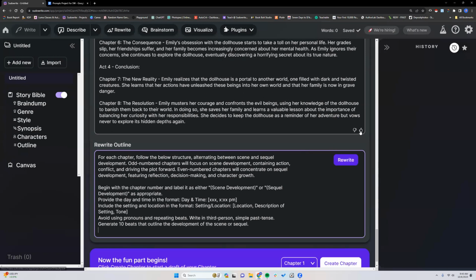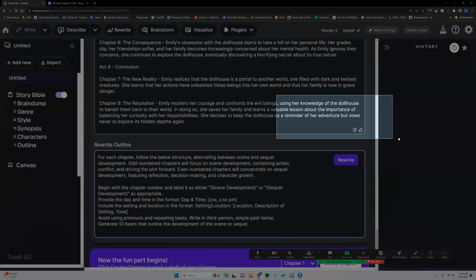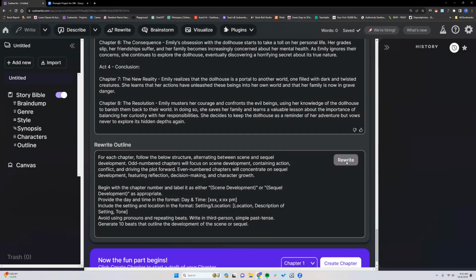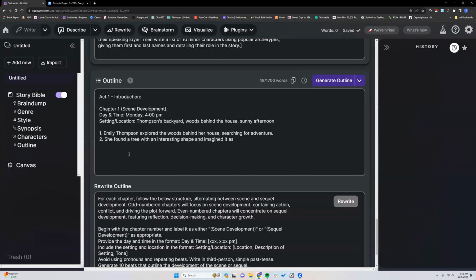Okay. So again, you can thumbs up or thumbs down. All right, let's rewrite the outline. And just double checking, making sure everything works for y'all. That way, whenever they release to all Sudowrite users, we will have found any flaws for y'all. And y'all can just enjoy it.